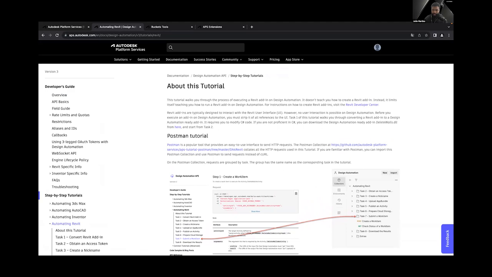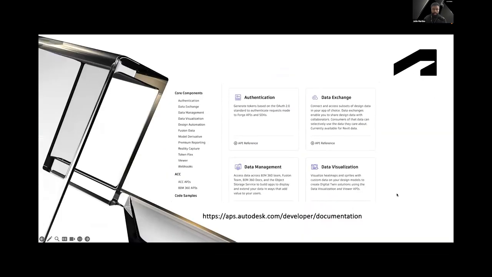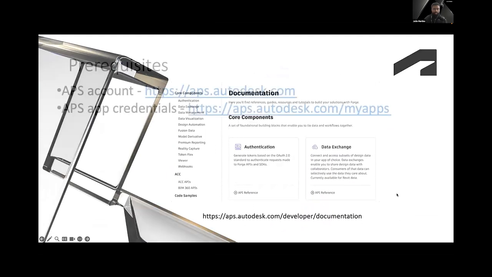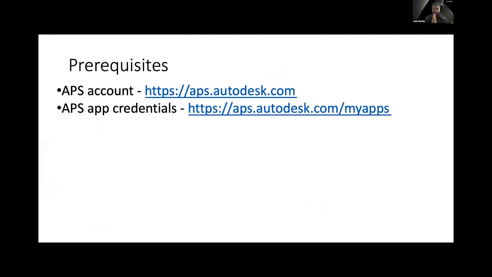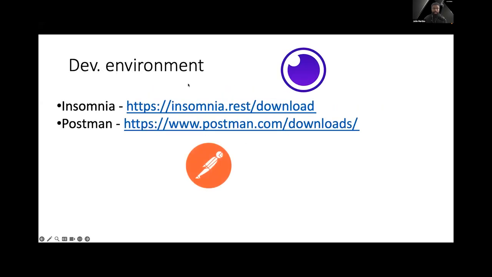Before going further, there are a few prerequisites that I need you to take care of. First of all, to follow the same steps that I'll do in this course, in these next hours, I need you to have an APS account and one APS credential. Once you have that, I'll also need you to have one of these options here. We'll use Insomnia. You can use either Insomnia or Postman. I have both of these options available, installed with the required collections. So feel free to choose any of those.